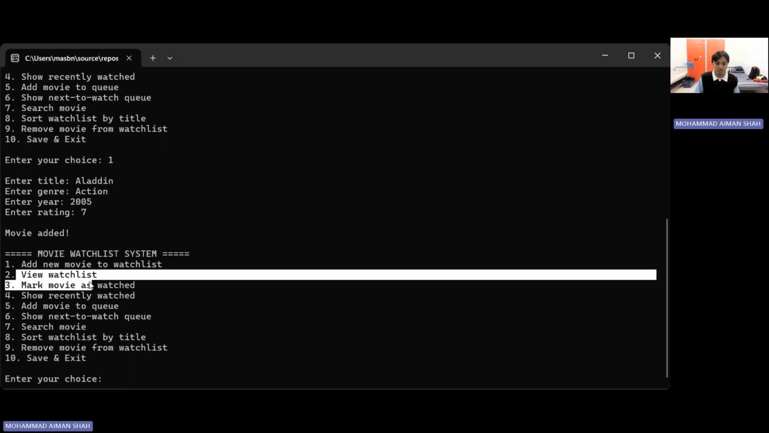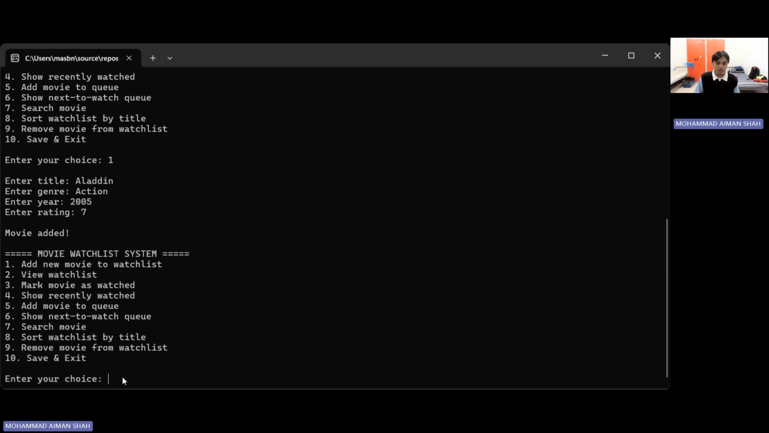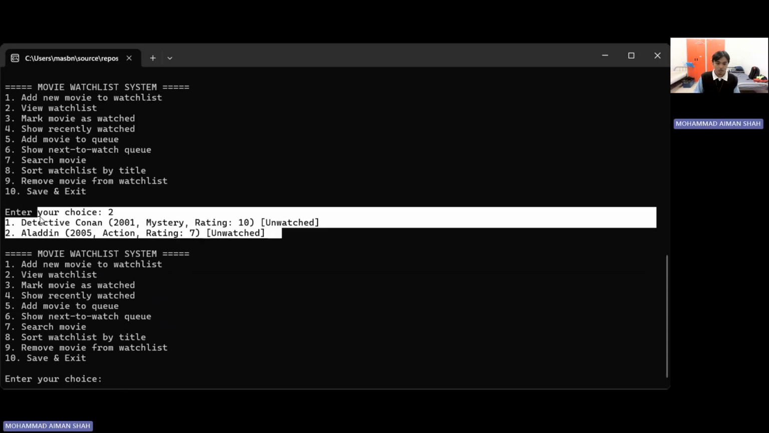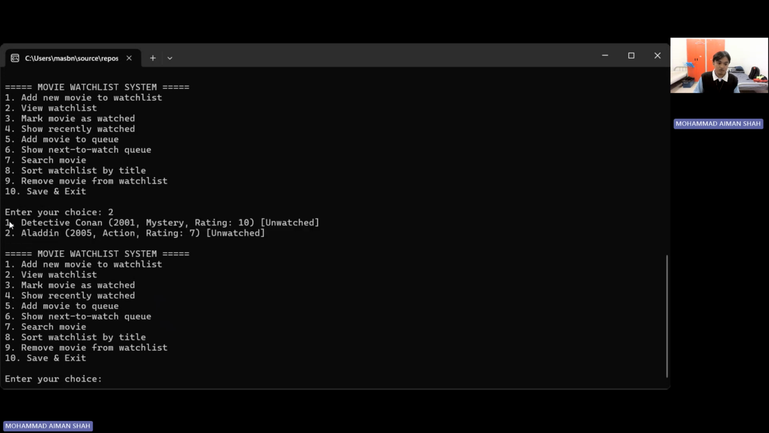Now we can move to the second, which is view watch list. So it will show this output. First, it will show Detective Conan, the year, the genre, and the rating. And you can also see here it says unwatched. Same goes for the second one, Aladdin. So that's the showcase of the second choice.